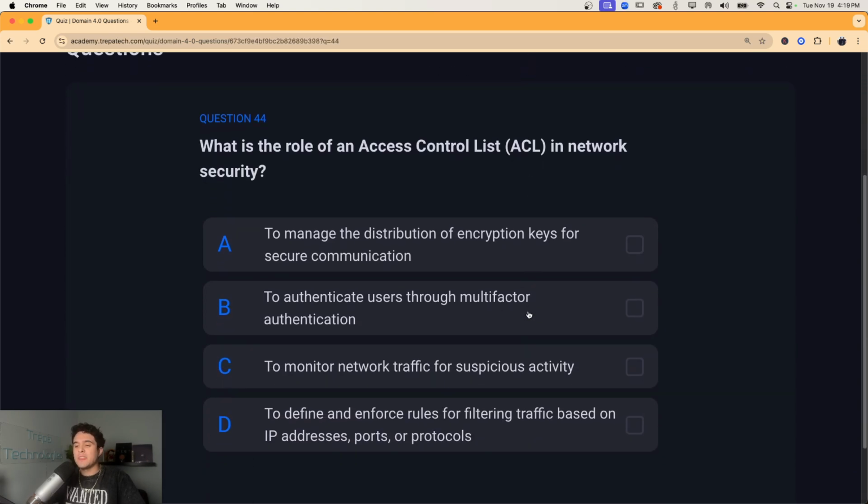Question 44. What is the role of an access control list in network security? And again, that's used on our routers, our switches, firewalls, routers. There are VACLs on our switches. Distro switch, multi-layer has ACLs. Anyways, that's to filter traffic.